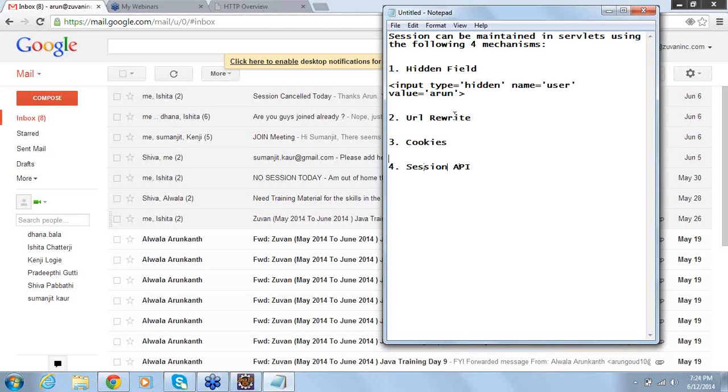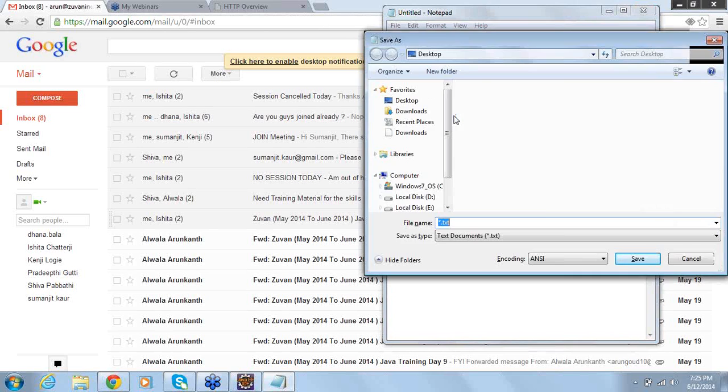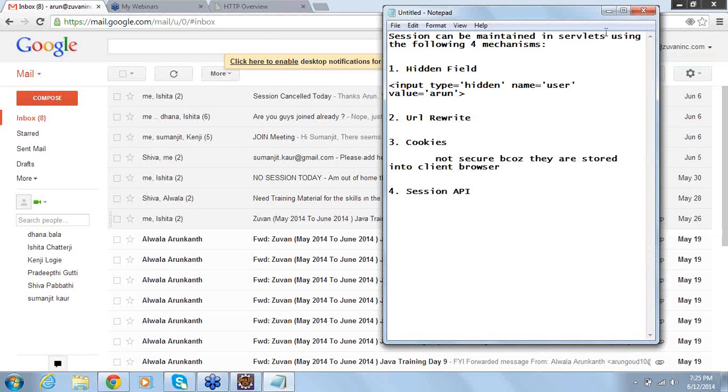Cookies are also not secure. Why are they not secure? Because they are stored in the client browser. They are not stored on the server. They are stored on the client browser, so they are not secure. So session API is the best mechanism. We're going to discuss one after another.